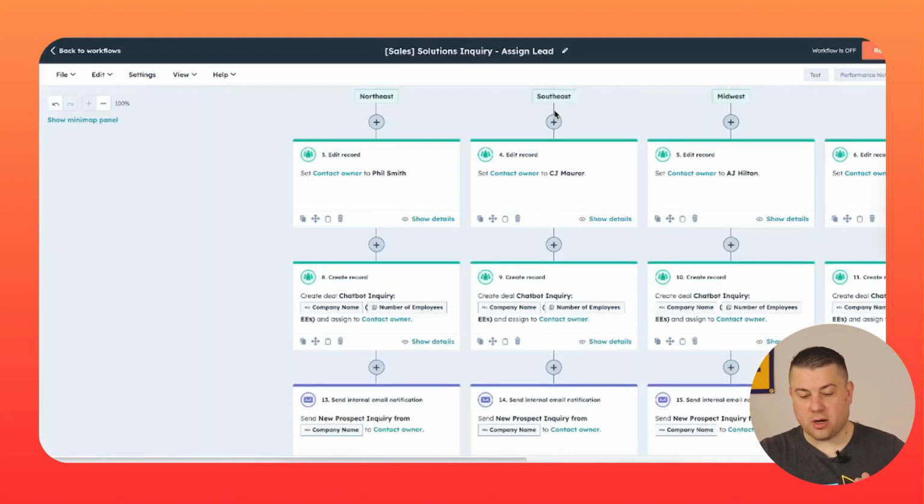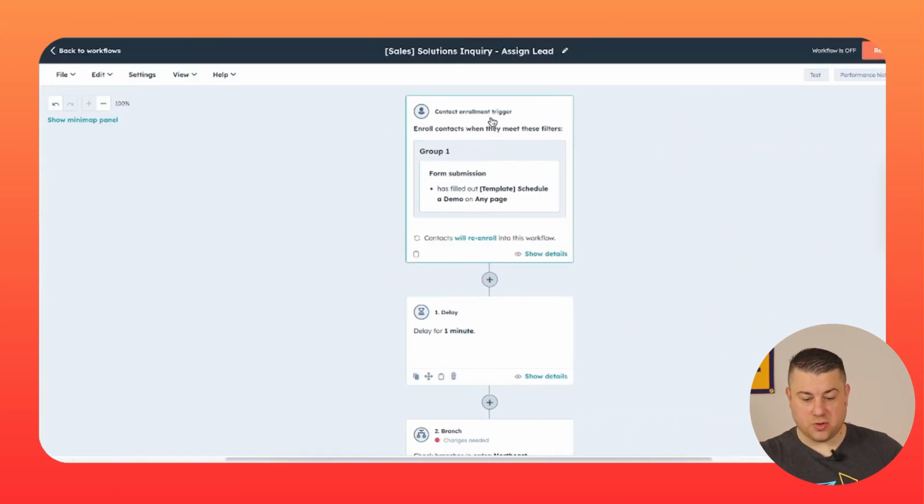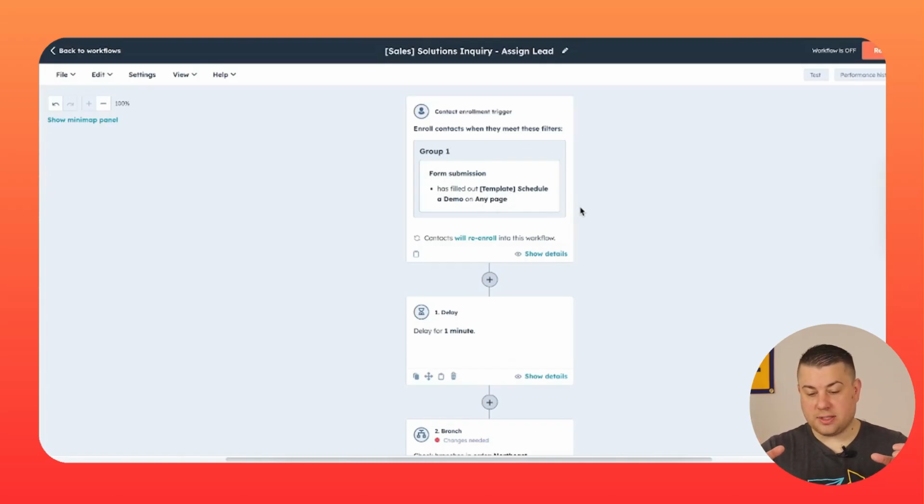So step 2 is you have a workflow that is triggered by when somebody submits the form, right? So this is a contact enrollment trigger, and we're saying contacts enroll when they have filled out this form on any page. Now, again, what's cool is you can allow contacts to enter workflows by submitting multiple forms, or just one form on any page, or one form on specific pages. So you can have different workflows and different follow-up actions for a lot of different specific scenarios.